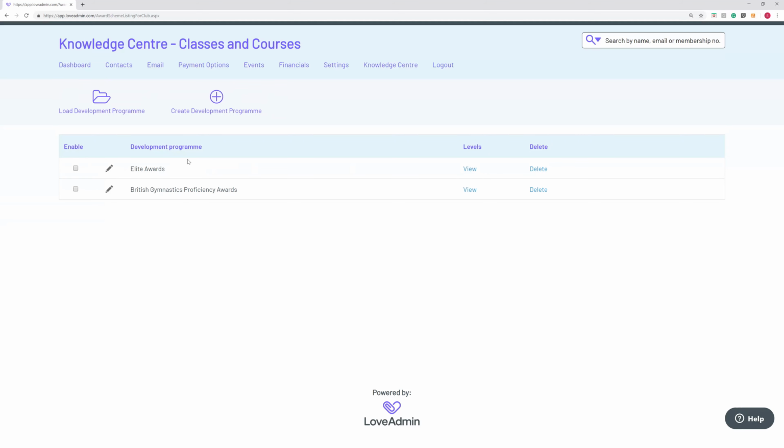Now, although the development programs might be pre-canned against this page, this doesn't mean that they're active. In order to activate them so that I can record the progress of my students, I need to tick the enable box. Once it's ticked, the system will automatically save it, and you don't have to do anything else, but it would then be available for selection.